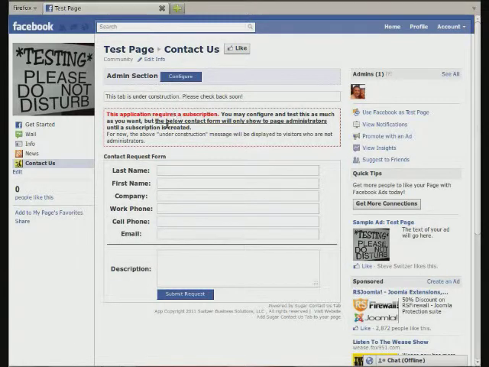After a subscription is activated, the contact request form will be displayed to non-page administrators instead of the under construction message. We sincerely hope this video has helped you understand how to install and configure the Sugar Contact Us tab application.